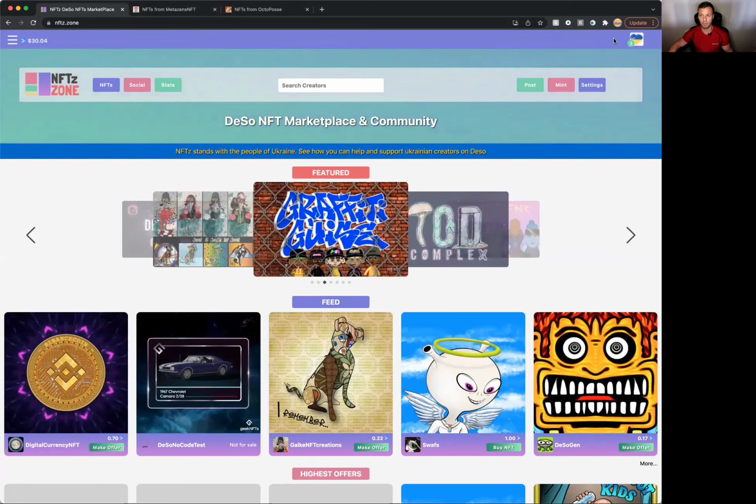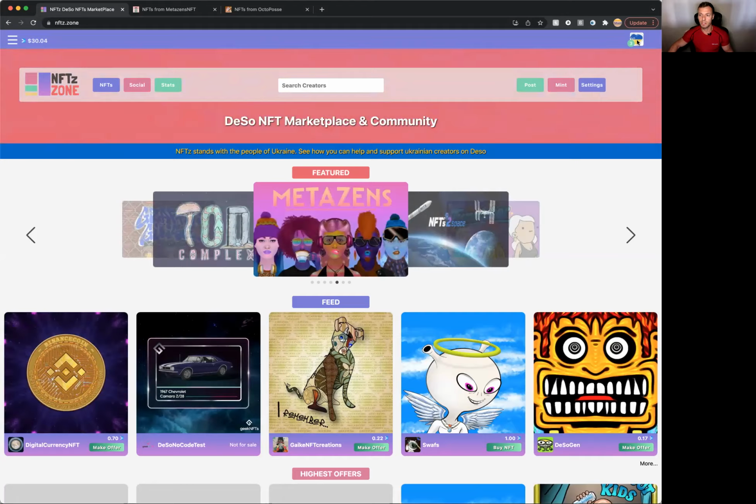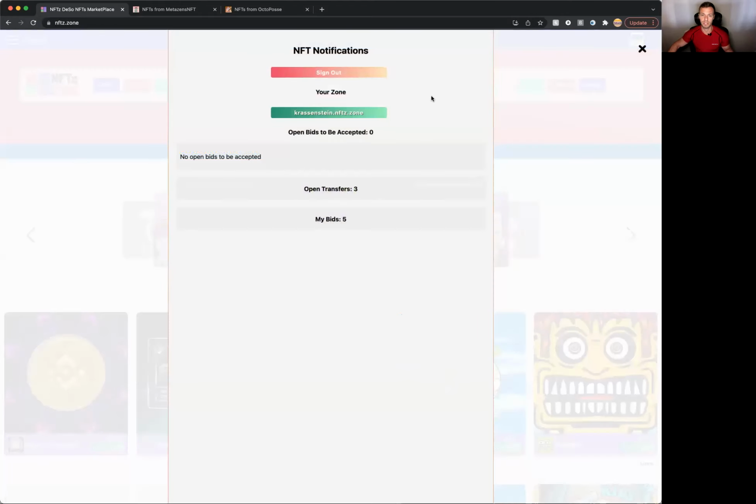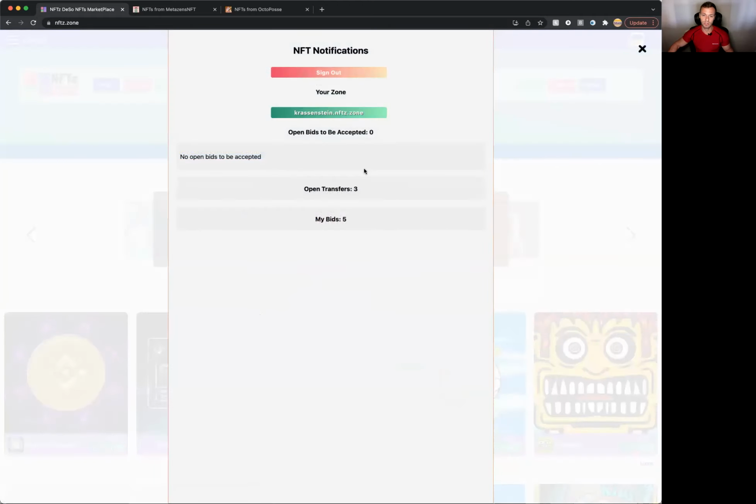You don't see that here for me because I'm already logged in and this is my avatar. It's a Ukrainian heart. Now, if you click on this heart up here, it's going to take you to your notifications section. And if you see up here, it shows a number 3. That means I have 3 notifications. And those 3 notifications are going to be my open transfers. You're going to see 3 different collapsible sections here.